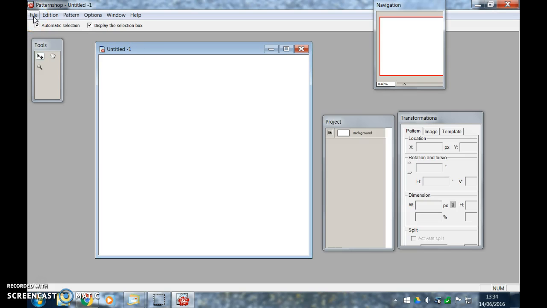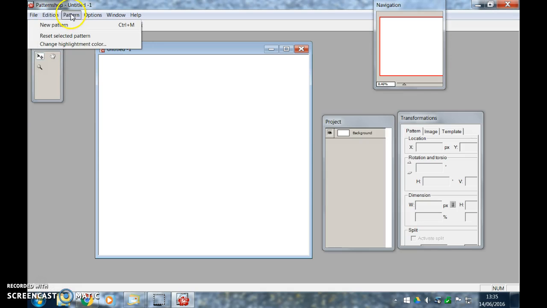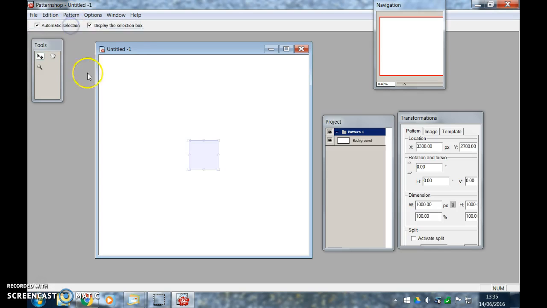And now I'm going to File, and we're going to go to Pattern, New Pattern. Now the pattern can be any size you want, but this square here shows what's going to repeat. Anything within that square will repeat.